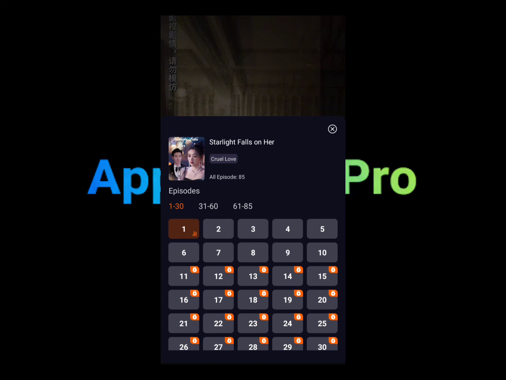And as well, you must see all the episodes available. Some of them may have a lock icon, so you will need to unlock those episodes. All you have to do is tap on the episode that you want to unlock, and it will tell you how many credits or coins you need to unlock those episodes.